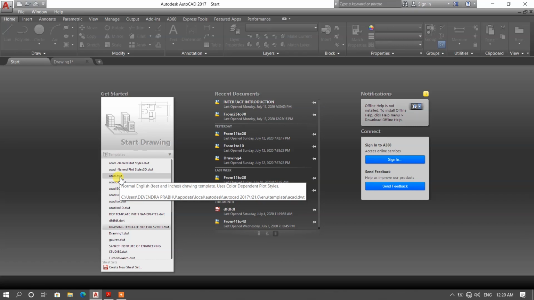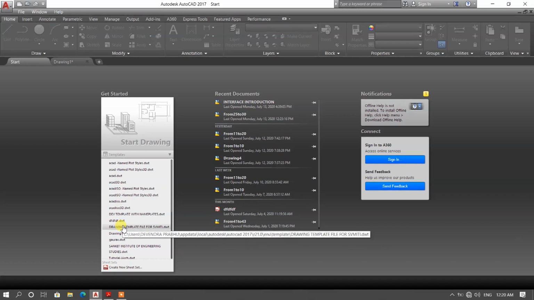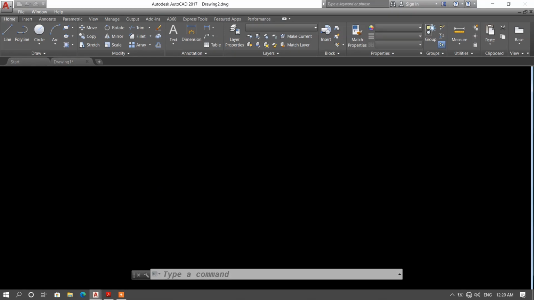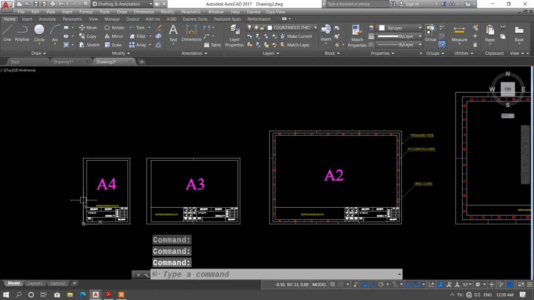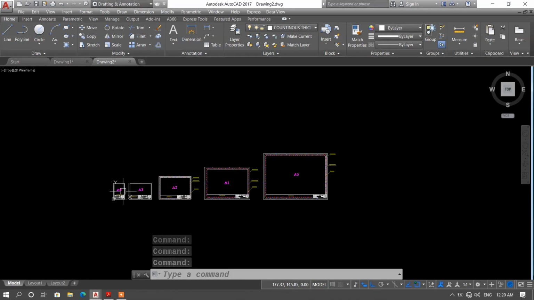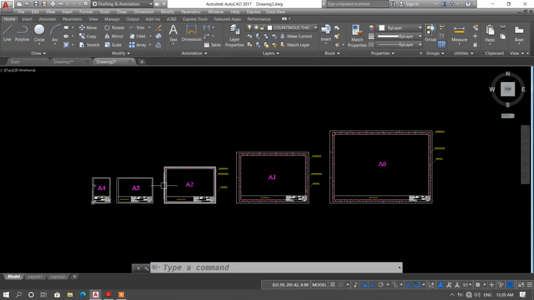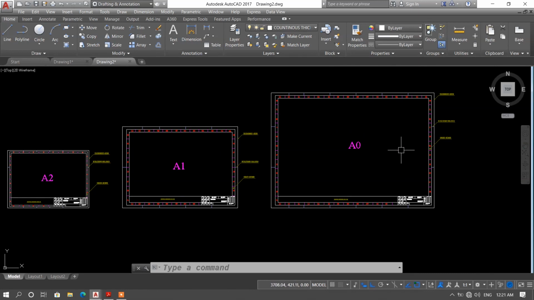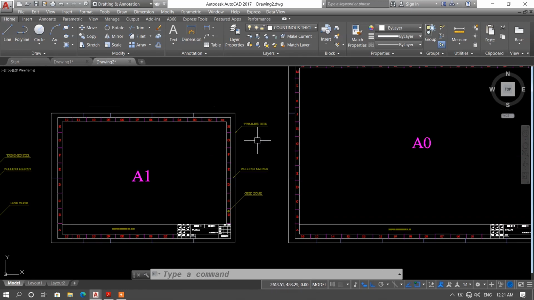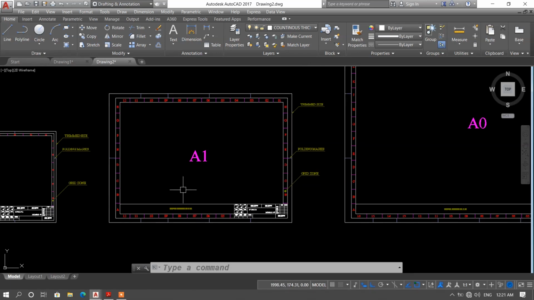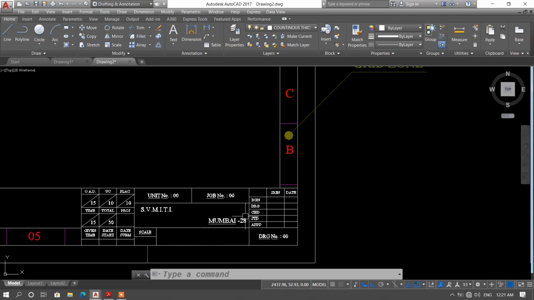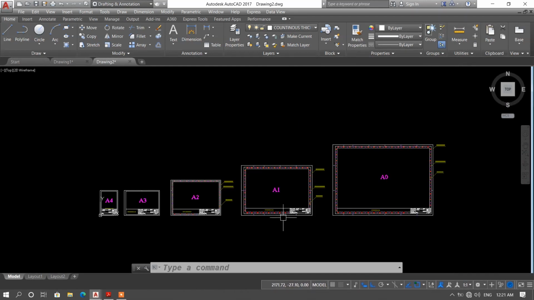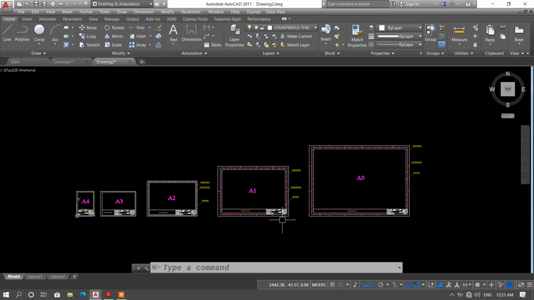So now I'm going to open my drawing template file. As you can see, I have already created some paper layouts in my drawing template file: A4, A3, A2, A1, A0 with trim size, folder marks and grid zones and with the nameplate also. So now let's take a look at the interface of AutoCAD 2017.